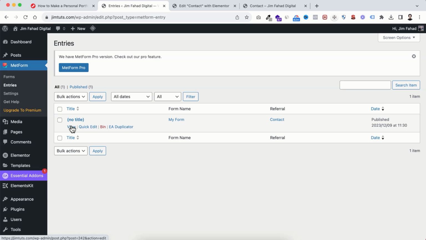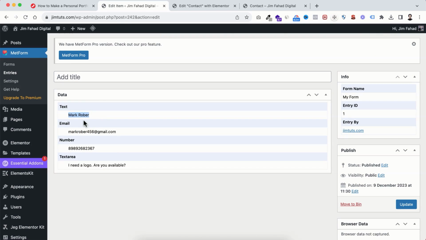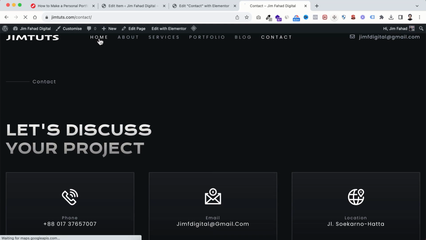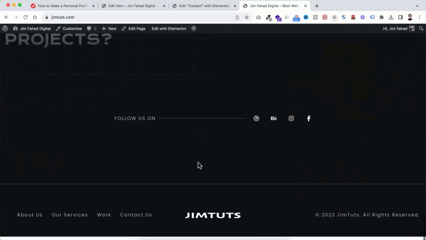So if you click on view, here you can see the name of the client, the email address of the client, the phone number of the client, and what is the actual text of that client. So according to that, you can make any call to their phone. You can reply back to this email address. And by the way, not only on the contact page, if you want to use this contact form on other pages as well, like on the home page, you may remember, like I said here at the top of the footer.